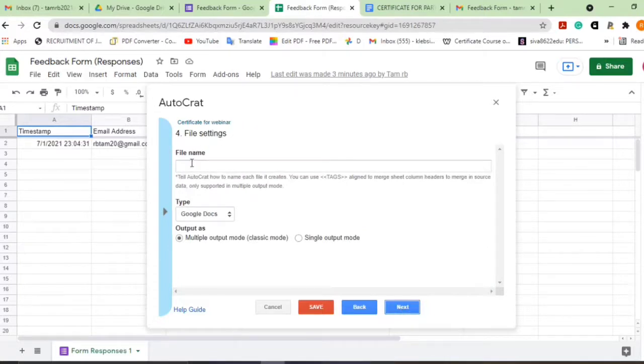After that, you can name the file. So I will just write certificate for webinar. Now here you need to choose the type of document that you want to give. Since it's a certificate, it's better to give PDF. So after that, just go to next.